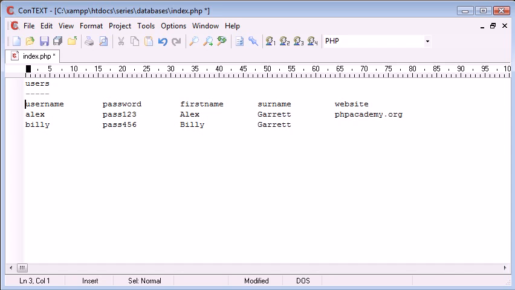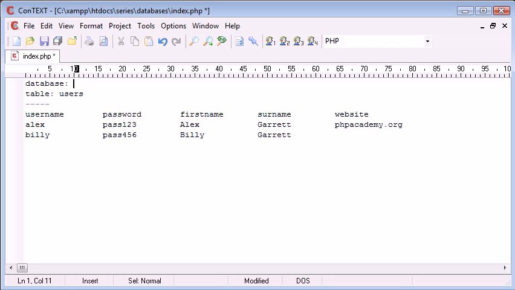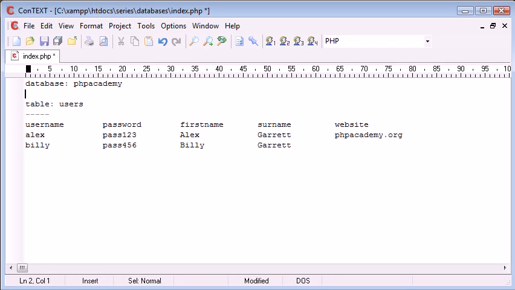Now the way we can access this is we can select our table. So this is our table. Our database name, we'll just say table users. Our database name might be called PHP Academy, for example, and our table might be called users. So now what we can do is, let's say we're storing users. We can do this on the fly.